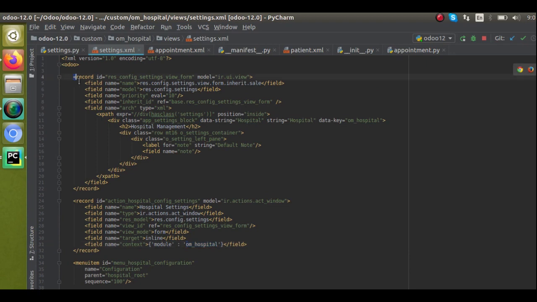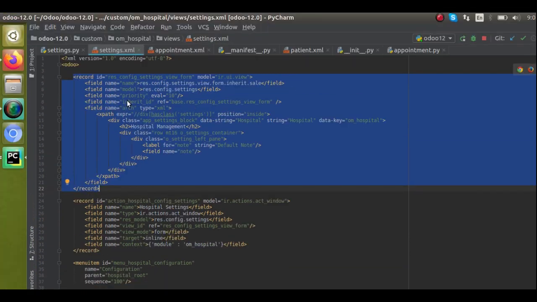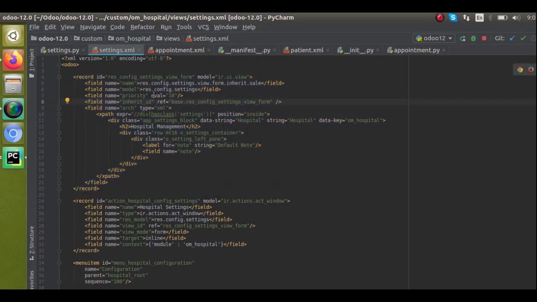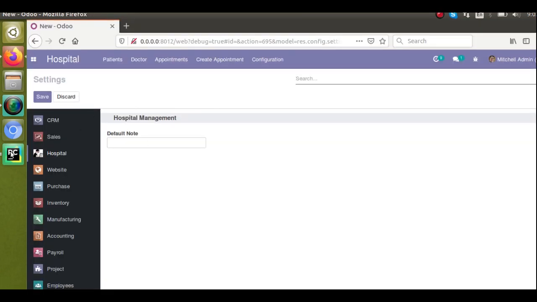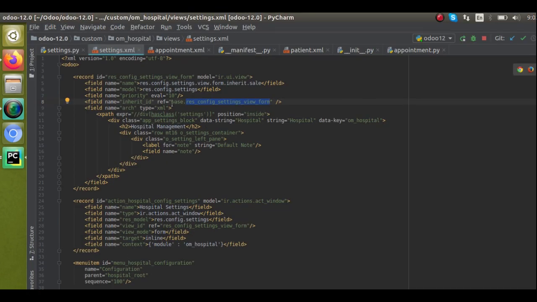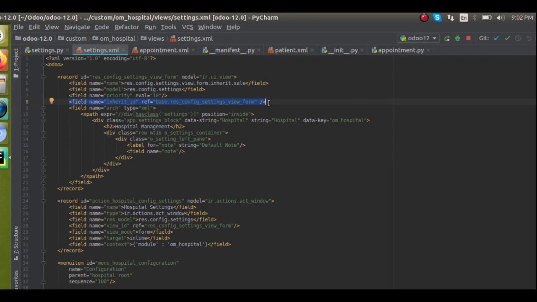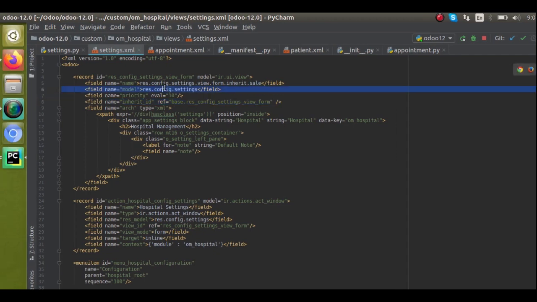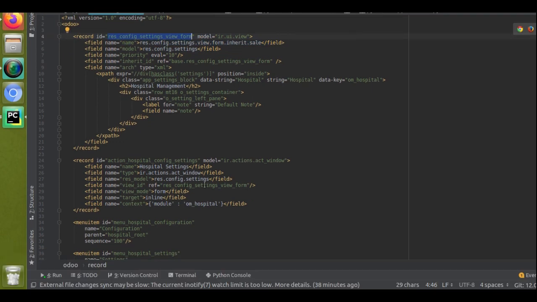Here you can see we have defined a view that inherits base.res_config_settings_view_form. This has to be inherited to make a view here. So the view you have to inherit is base.res_config_settings_view_form. So don't forget to give this inherit, and you can specify the model name here. You can give a name for the view, and you can give a name accordingly for this view, but you have to call the same here.